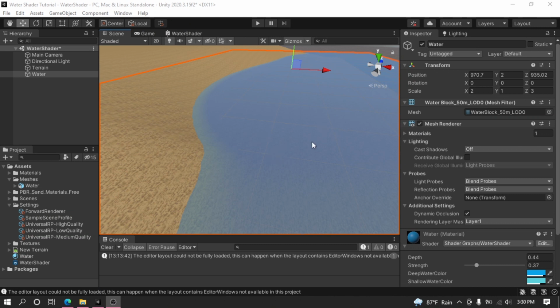Now this is a pretty good start, but what we could do with is some details on the surface, because if you take a look at water in real life, the water is not plain like we have here. Water in real life has some textures or little waves over it.